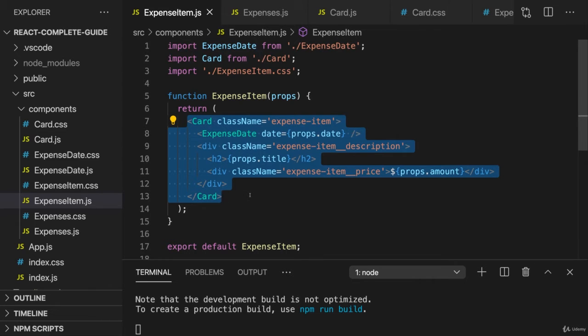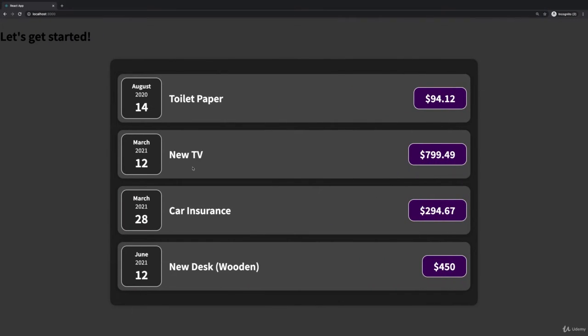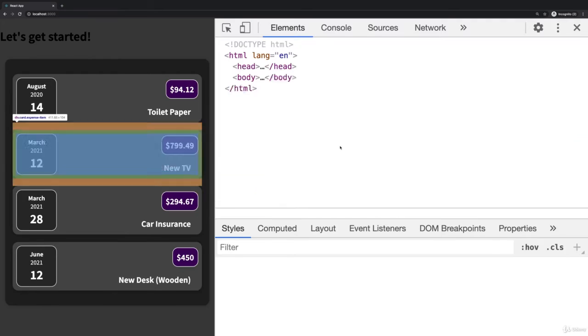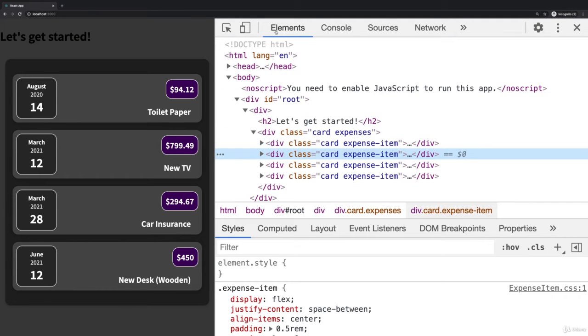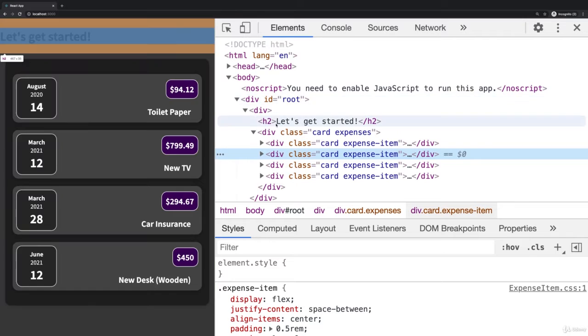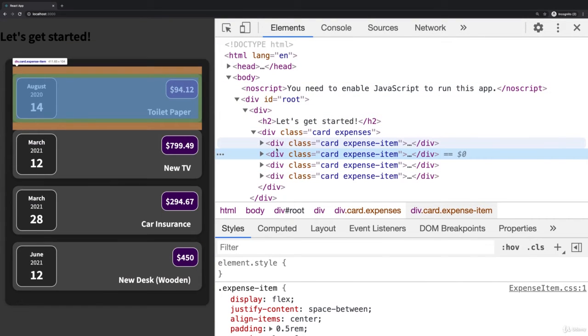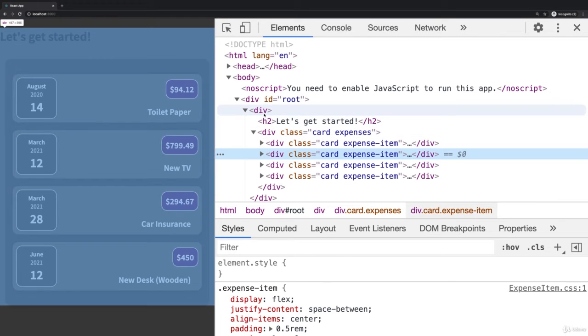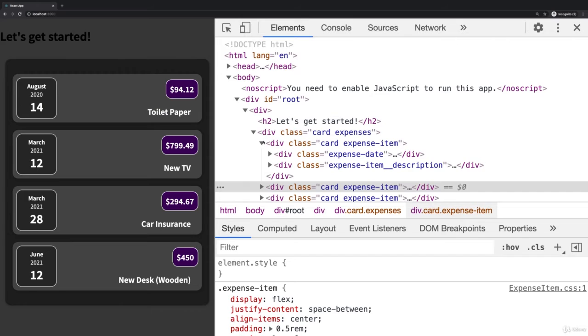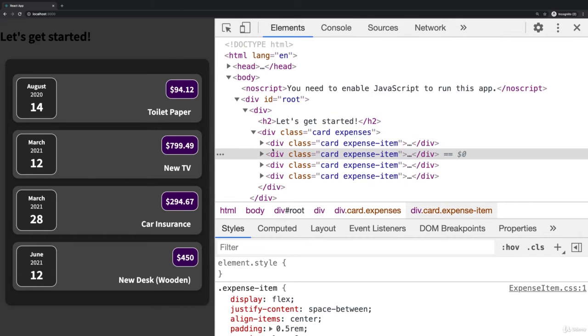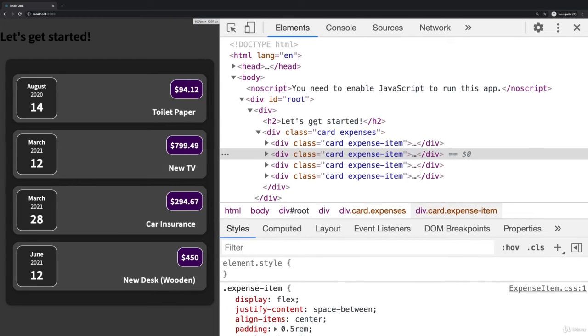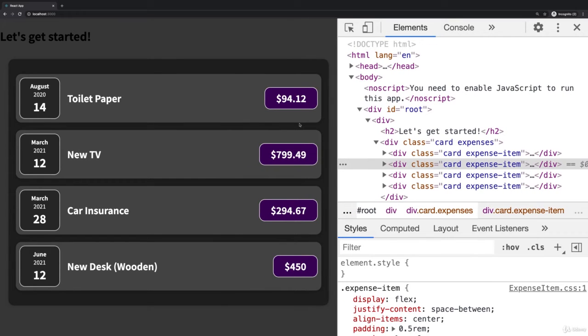In the end, what ends up on the screen are just default HTML elements though. If you inspect your page with the developer tools, here in the Chrome developer tools with the Elements tab, you will notice that you don't see your custom components here. There is no card or expense item component. You just see divs and h2 elements and so on. And that is how the web works and how React works.